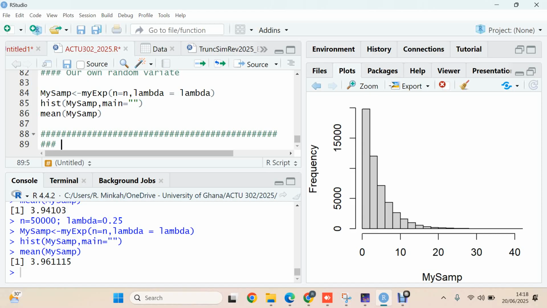So if x has density f theta, the likelihood function of theta given the sample that we have is the product from i equals 1 to n of f of xi, because we say they are IID. If they are not IID, then f1 may not be the same as f2 and so forth.